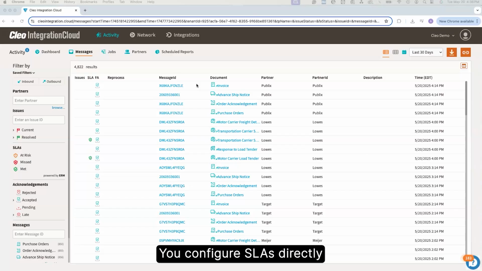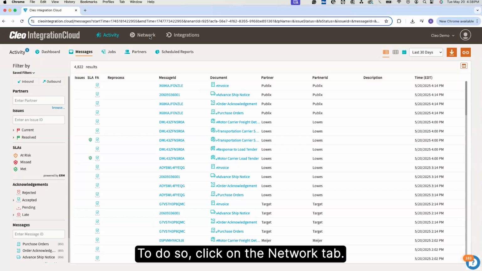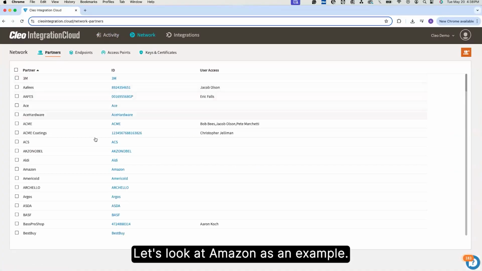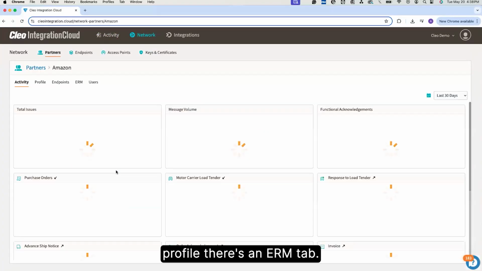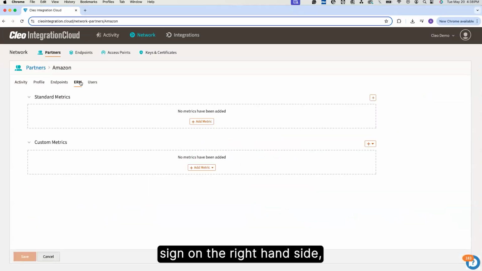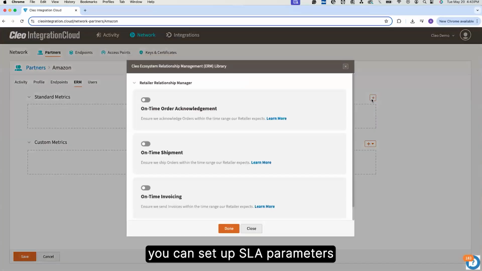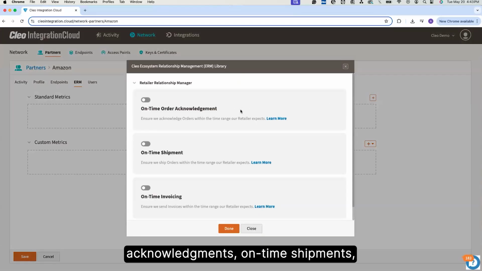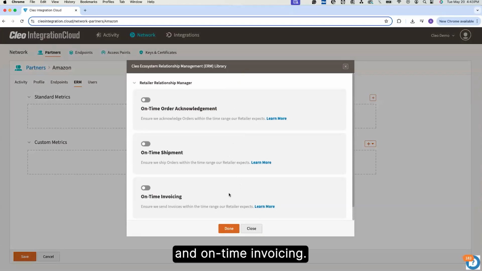You configure SLAs directly within each partner's profile. To do so, click on the Network tab, then Partners. Let's look at Amazon as an example. Inside the partner's profile, there's an ERM tab. Click on it. By clicking the plus sign on the right-hand side, you can set up SLA parameters for things like on-time order acknowledgements, on-time shipments, and on-time invoicing.